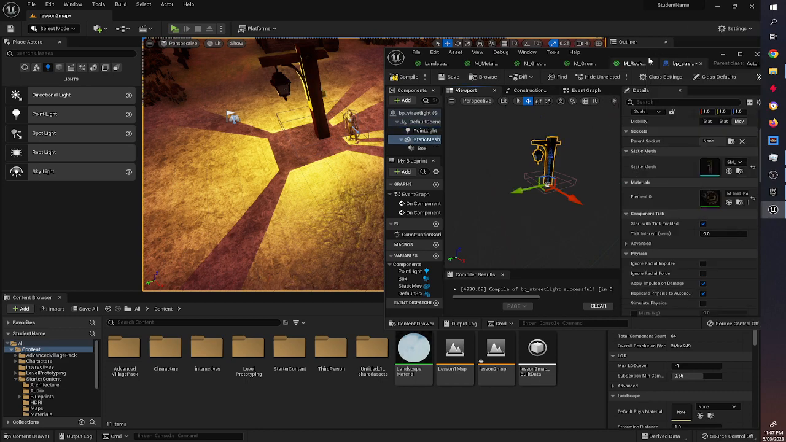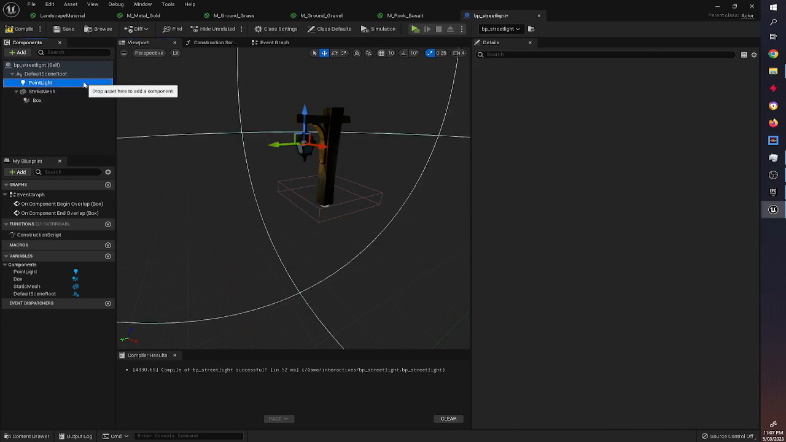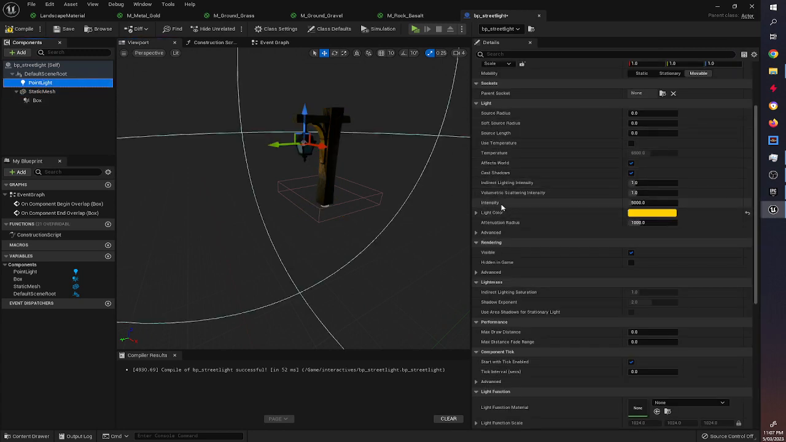Just like before though, we need to make sure that this light only comes on once the player is close by. I click on the light and I look here at its intensity, which is currently set at 5000. I'm going to remember that number and then change it to 0.